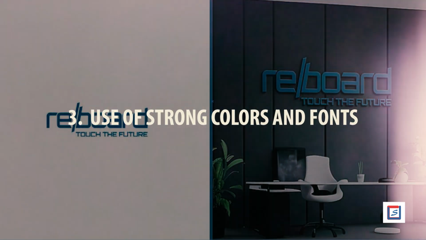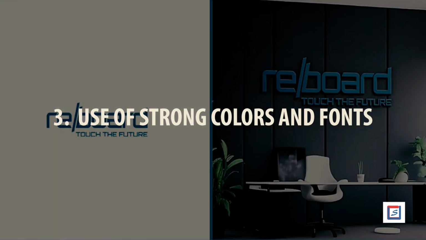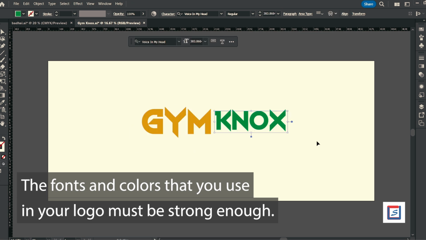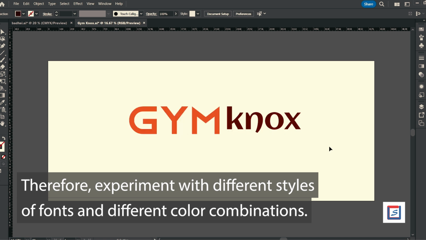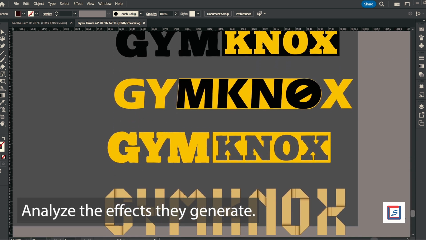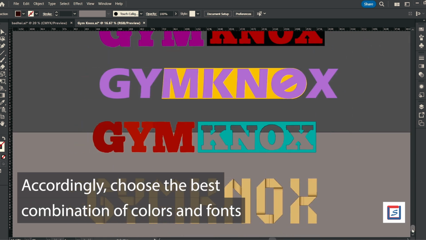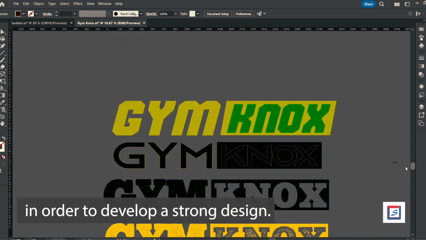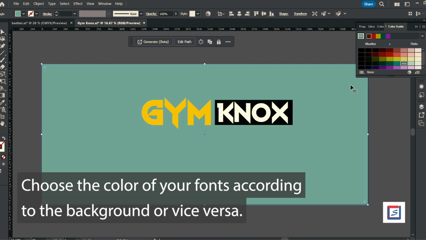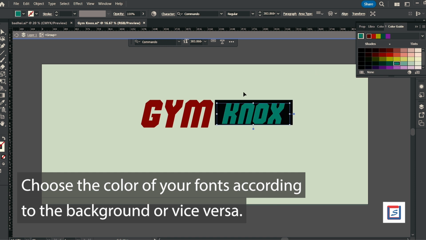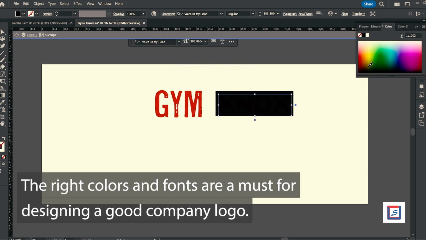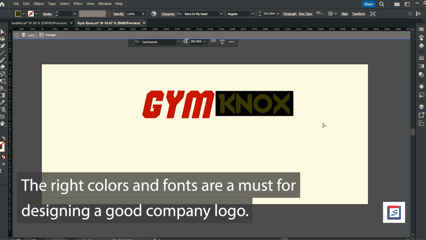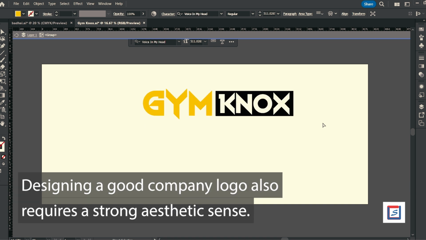Number 3. Use of strong colors and fonts. The fonts and colors that you use in your logo must be strong enough. Therefore, experiment with different styles of fonts and different color combinations. Analyze the effects they generate. Accordingly, choose the best combination of colors and fonts in order to develop a strong design. Choose the color of your fonts according to the background or vice versa. This is a necessary step for avoiding a situation of mismatch. The right colors and fonts are a must for designing a good company logo. Designing a good company logo also requires a strong aesthetic sense.